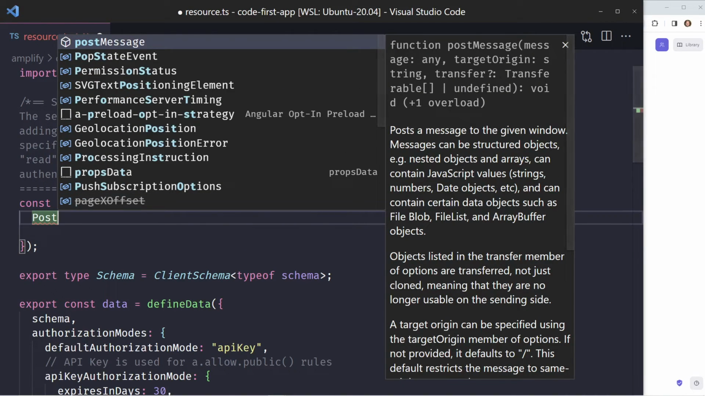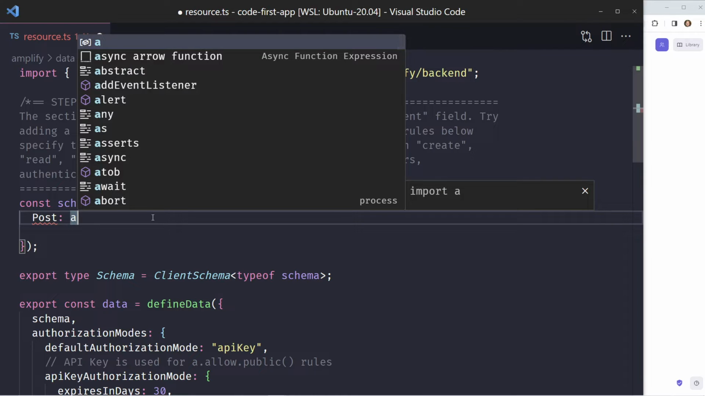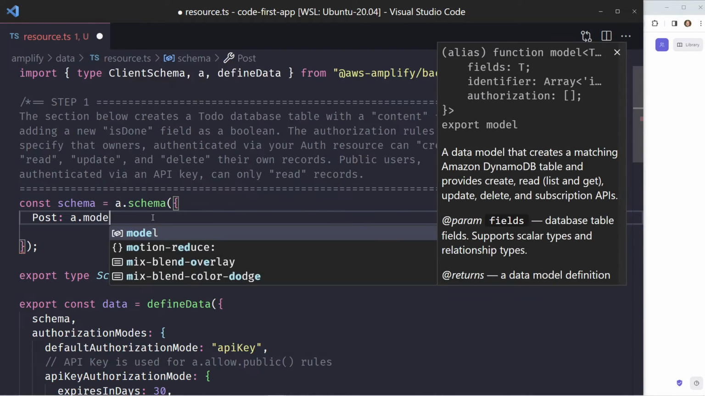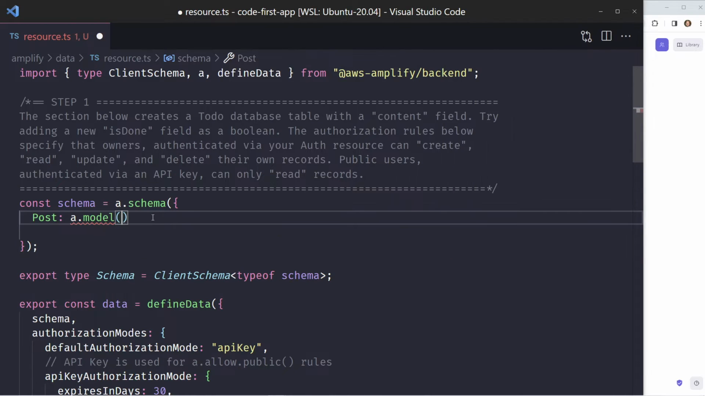Now I can call this a title, but I'm just going to go ahead and call it a post. Just to give the idea that we have posts and comments, and we have an a.model here. And a model, as it says here, is a data model that creates a matching Amazon DynamoDB table and provides create, read, update, delete, and subscription API. So it basically adds in all the AppSync resolvers for you, so you don't have to do that yourself.